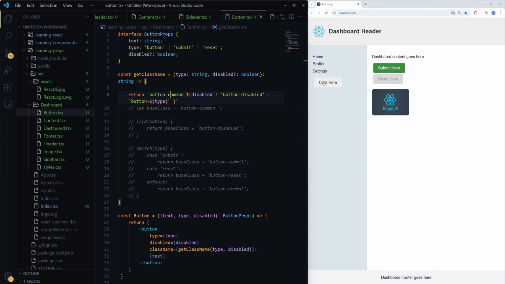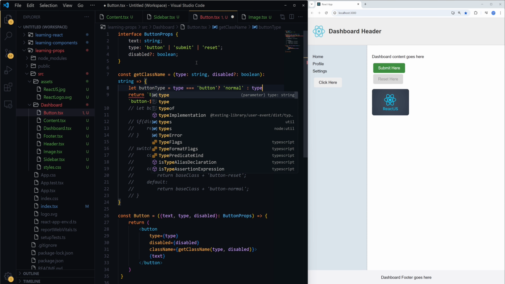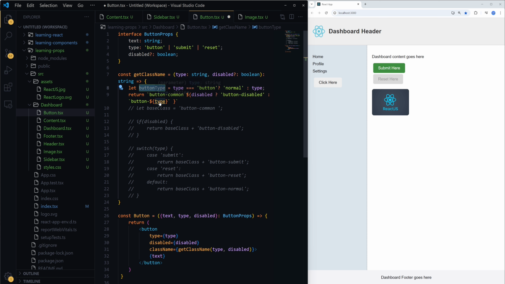The normal version of the button hasn't been handled yet, so let's introduce a variable, button type class. I'll just call it button type. It will check if the type is button, in which case it will return the value normal, otherwise it will take the value of type itself. So let me just copy and paste it here, and yes, as you can see, the normal version of the button is implemented as well.